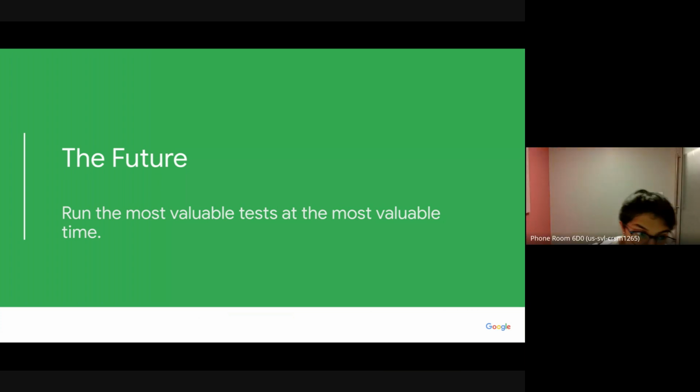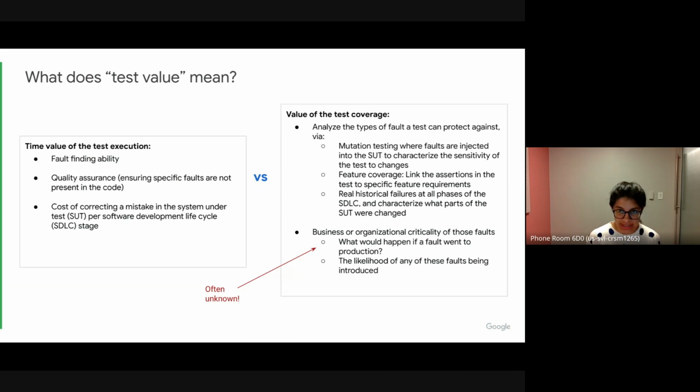Okay, so now we're going to get to the future. Everything Avi talked about is what Google's testing framework looks like now. But in the future, in a more resource constrained world, with the size of the depot increasing exponentially, we want to be at a point where we can run the most valuable tests at the most valuable time. But this term most valuable is kind of a big bucket because there's so many ways to measure value. And so on the right side, we're thinking about the sort of intrinsic value of the test's existence at all.